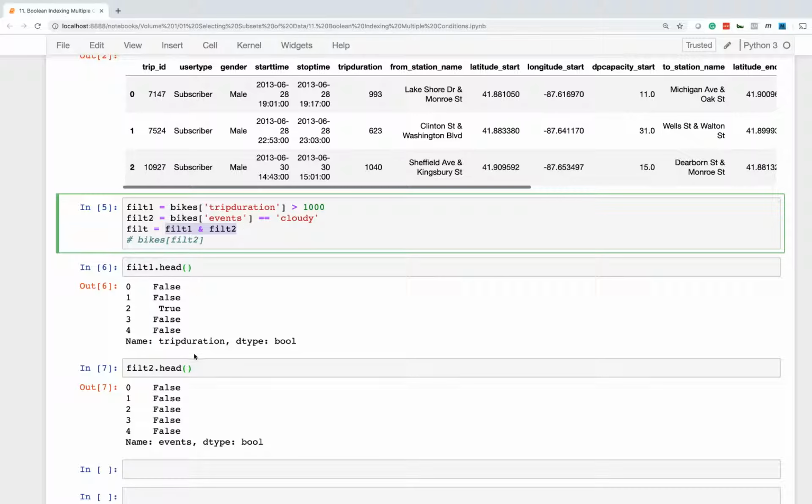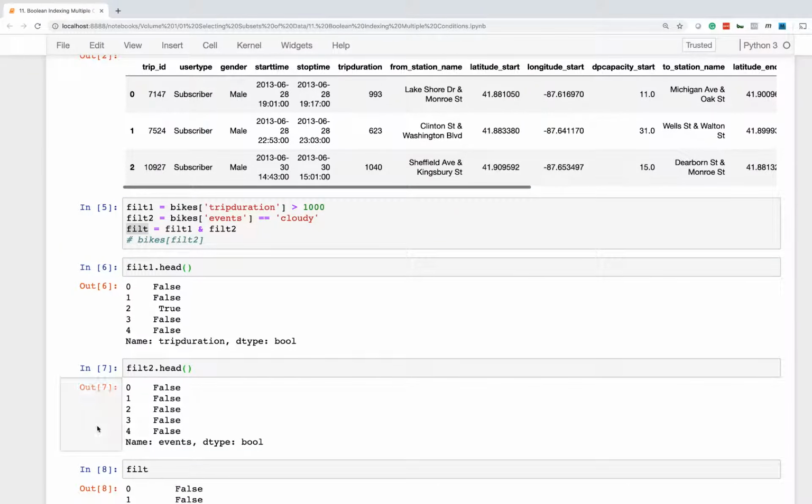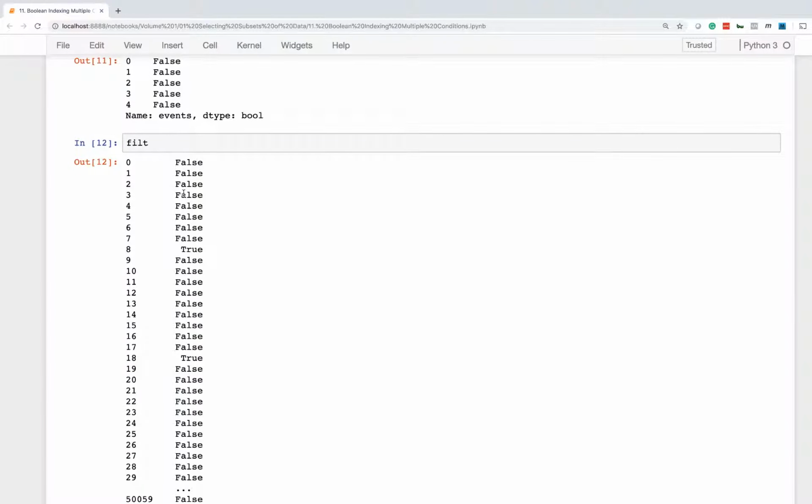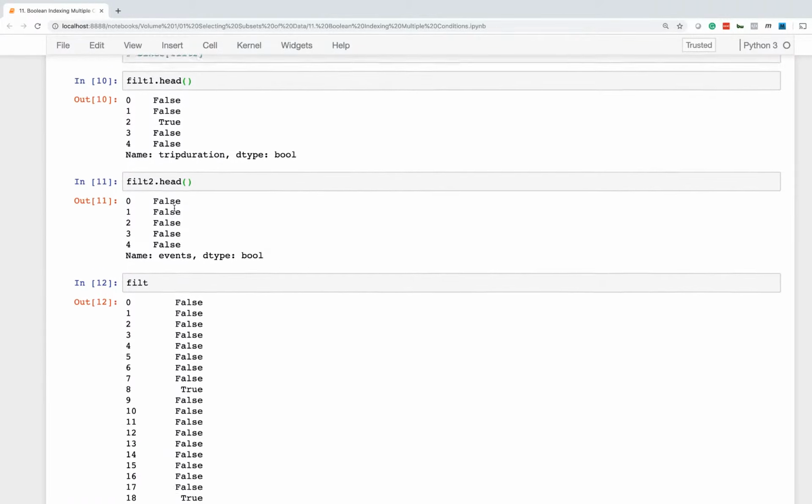It's going to go one by one. It's going to check false to false, false to false, true to false. There needs to be a true for both of them in order for filt to be true. So if we look at filt, and I don't think I executed this, if we look at filt, you can see that only where they're both true will we have a true in the result.